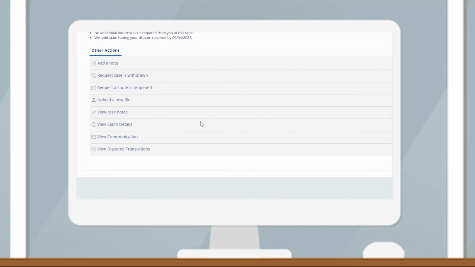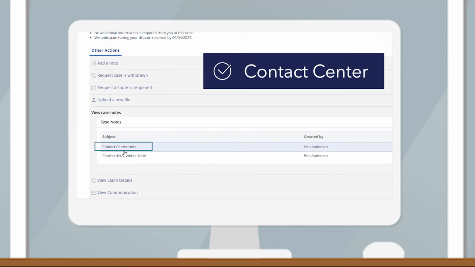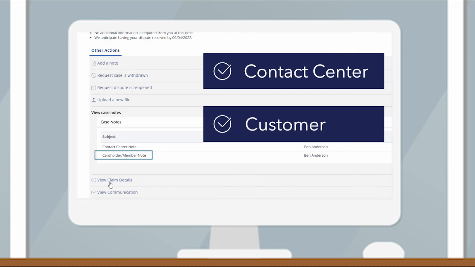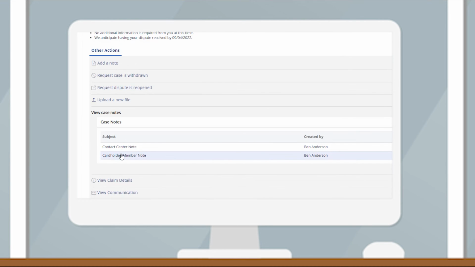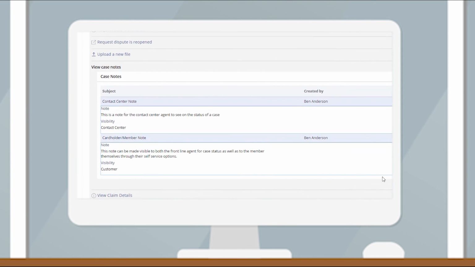The last new change is the ability for the back-office investigators to create notes that have visibility options for both the contact center and the customer. If the back office has created a note for the contact center or the customer, the intake agent will have the option to view those notes as part of the case status tool. As they read the note, they'll be able to read the information provided by the back office investigator, as well as the visibility condition, whether this is for the contact center or for the customer.